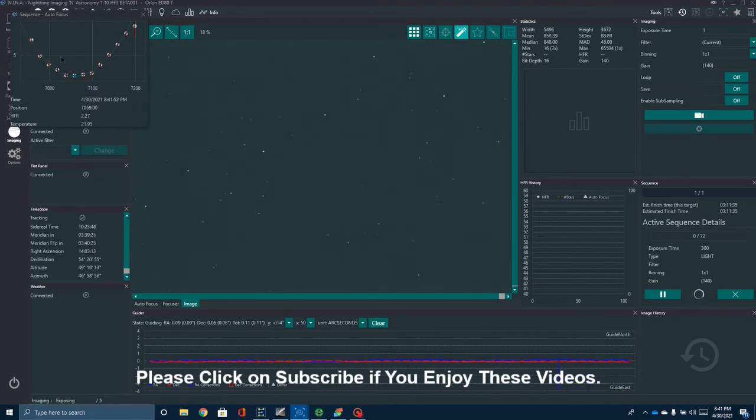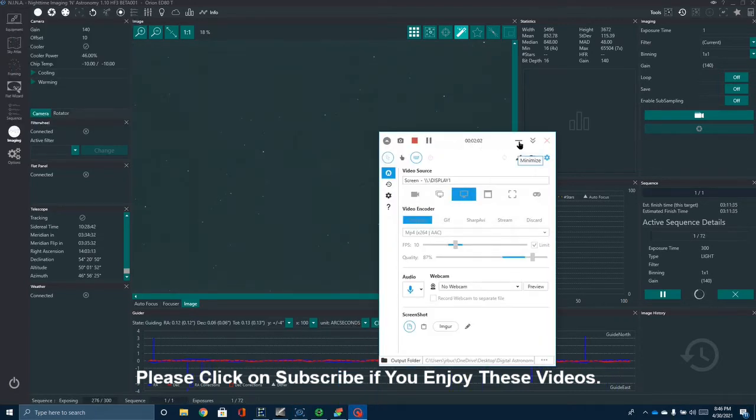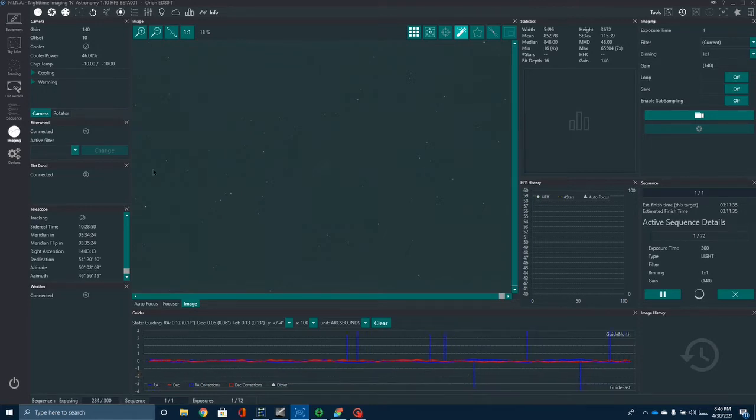You can see it's just about done with my autofocus routine. I'm going to pause it, and then I'll come back when the first sub comes up. Okay, my first image will be coming up here in just a few seconds, about 20 seconds. I do want to point out something to you really quick.